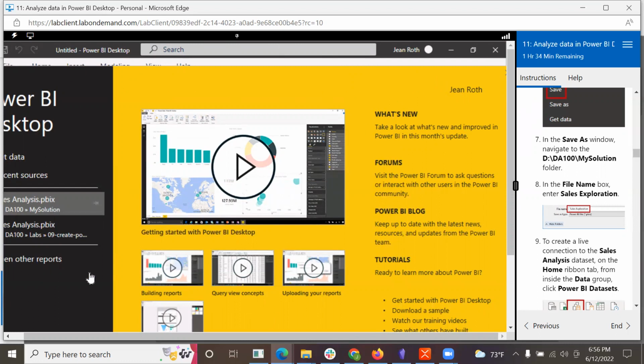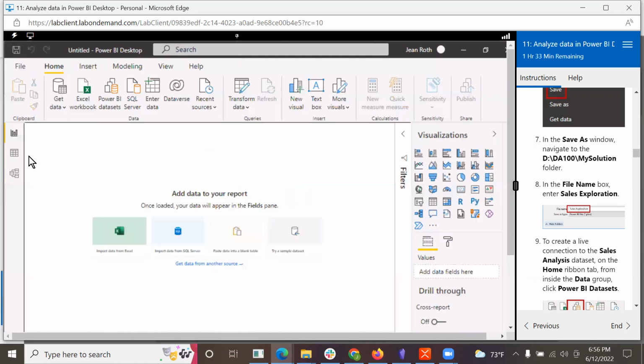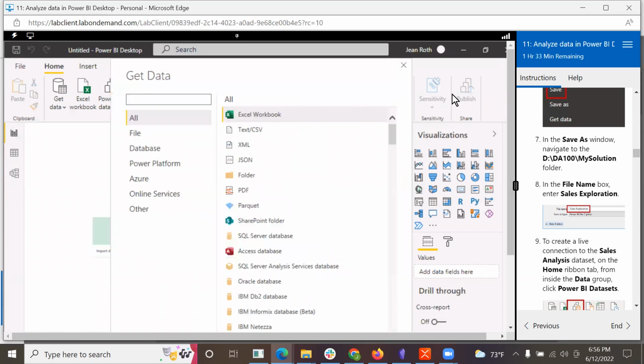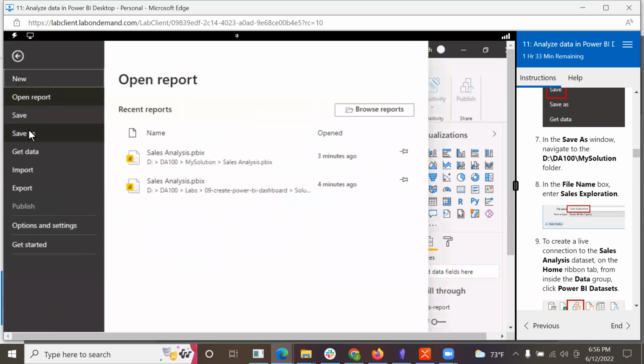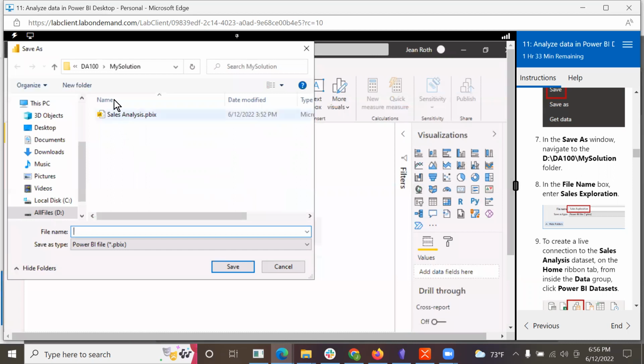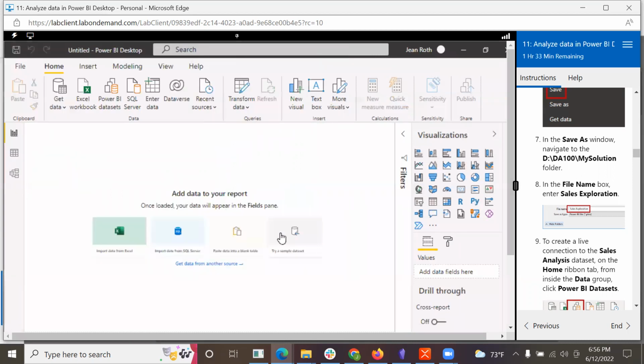Can I get rid of that? How can I do that? What can I do? Maybe try get data. All right. All right, let's just start there. I'm still signed in. I'm going to cancel out of get data. I'm going to do file, save as, and I'm going to say save. And I do want to replace it. All right, so I replaced that.